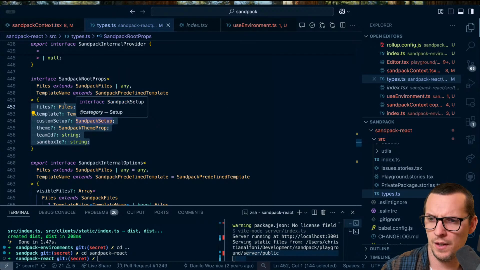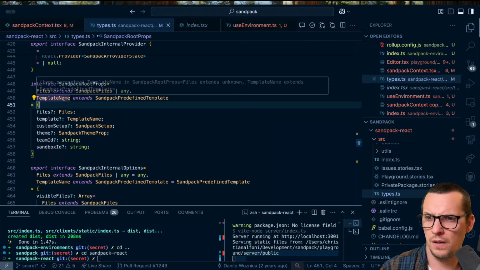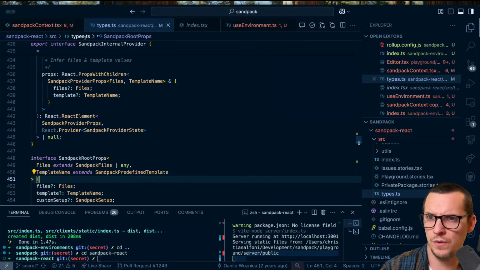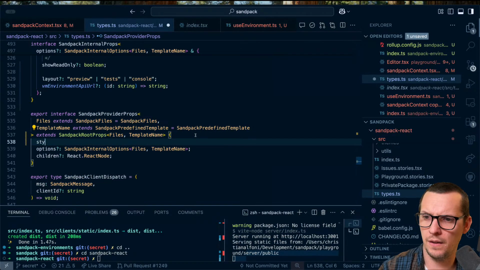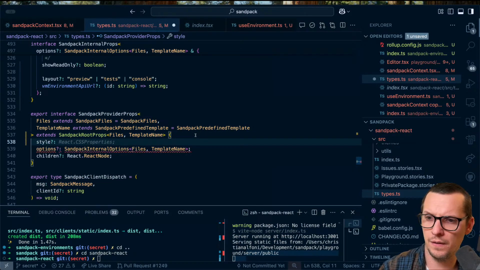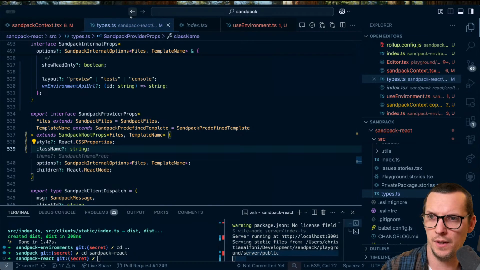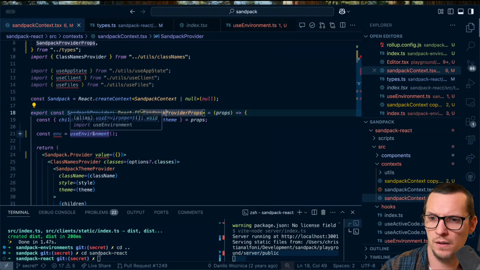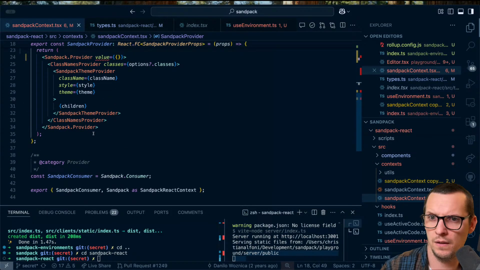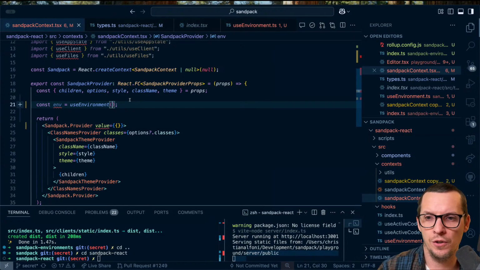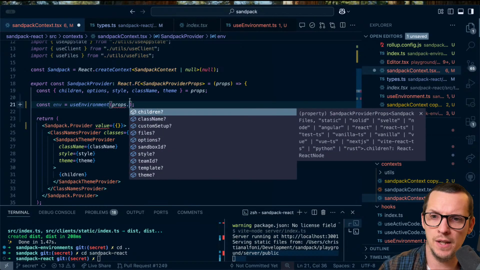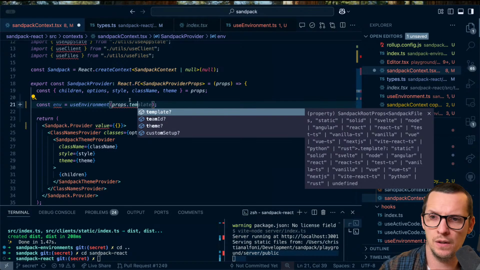Oh, there was one thing. Not root props. Oh, where is it? So we're gonna add style, React CSS properties, and class name string. Okay, now I'm happy, I think. Yeah, now I'm happy. Okay, so the only thing the environment needs is really props template.